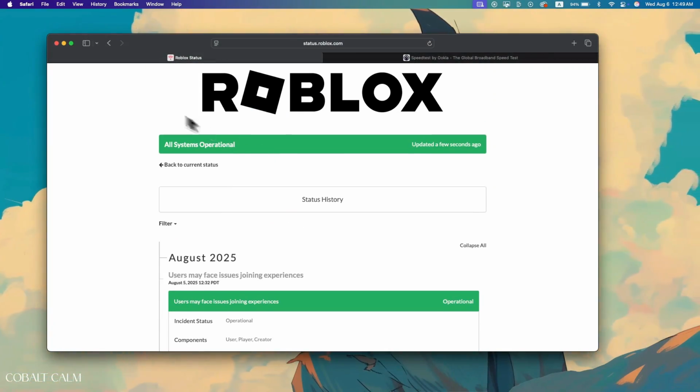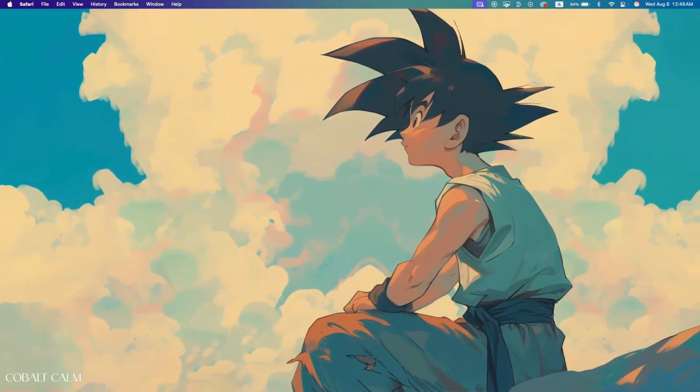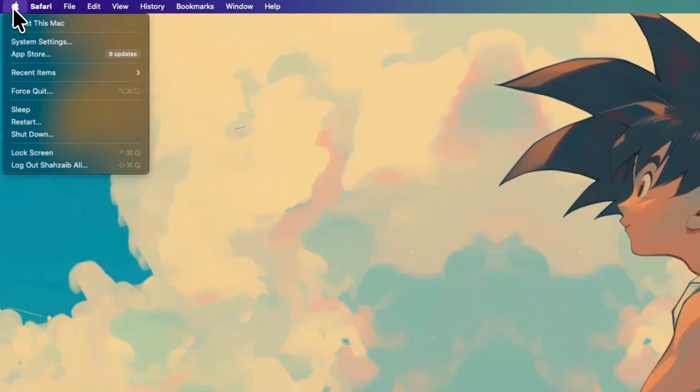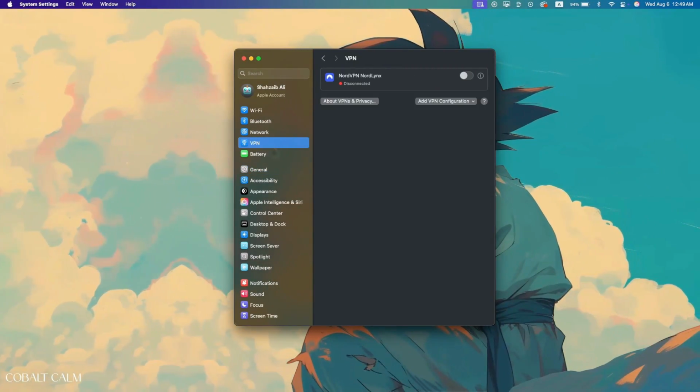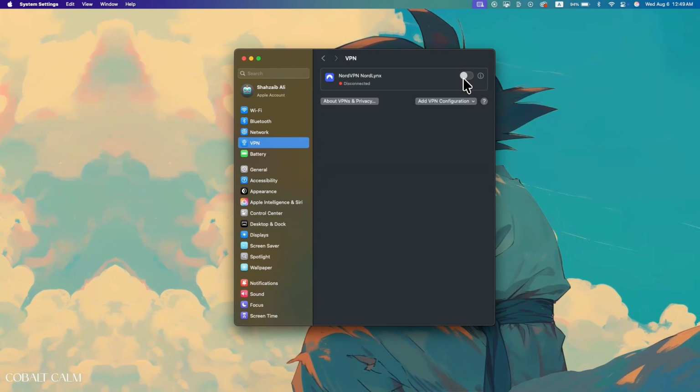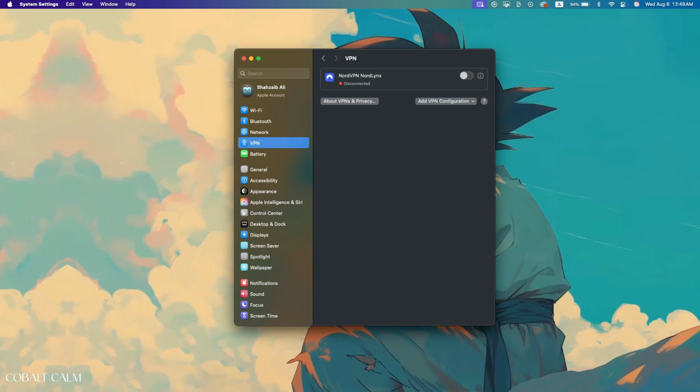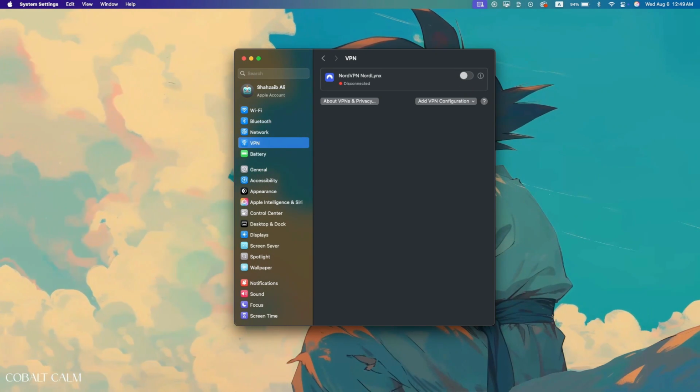In case the server seems to be operational, then click on the Apple icon in your menu bar and select System Settings. And here proceed to disable your VPN service in case you're using one. VPN services are often the culprit to network lag and high ping.